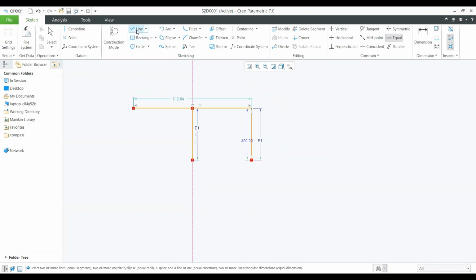Now, we have the last type of constraint, known as the parallel constraint. For this, I am creating one more line. Go to the parallel constraint, select this line, select this line. See, these two lines become parallel to each other.